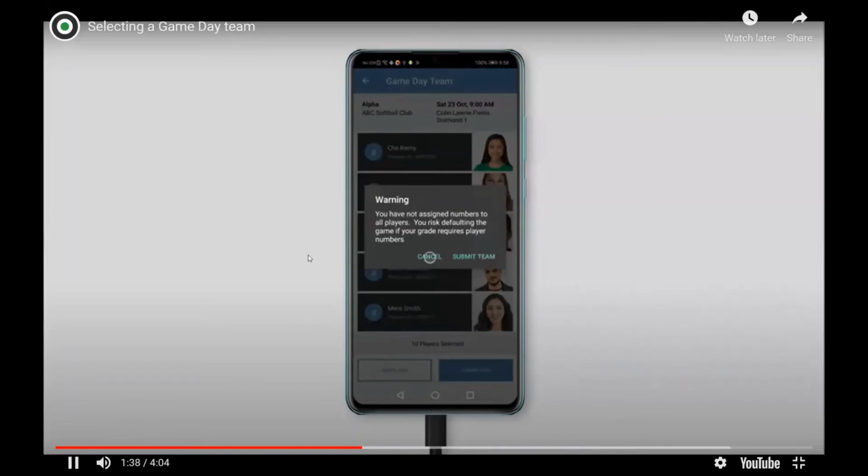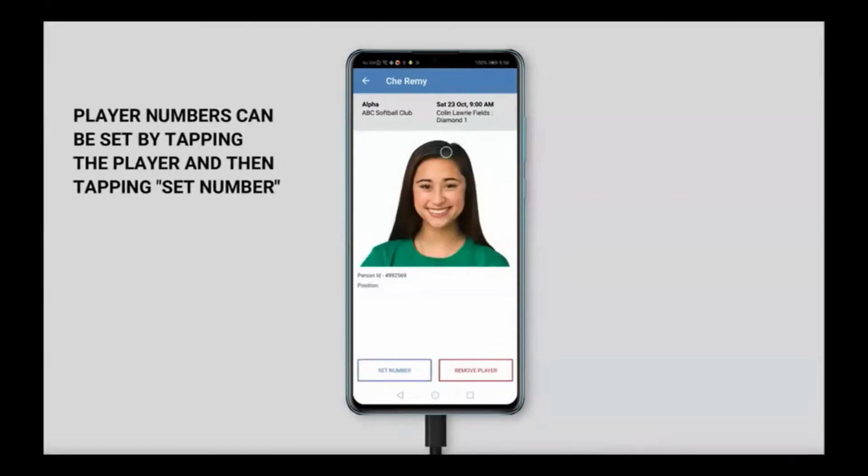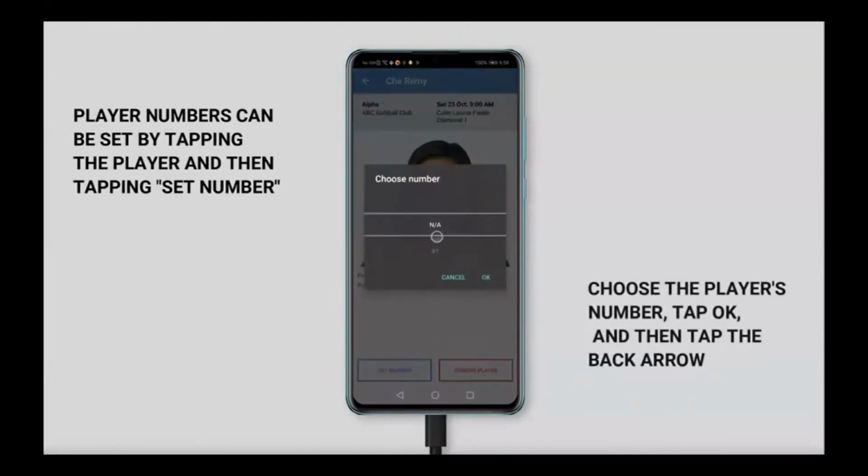This is giving you a little warning if you were trying to submit without having selected player numbers. In this case, you can either tap on the player, set their number, scroll up, and select them. Once you select a number, it then isn't available for you to select for someone else.